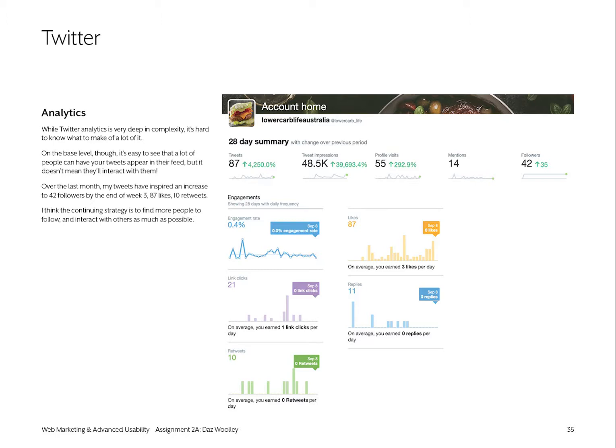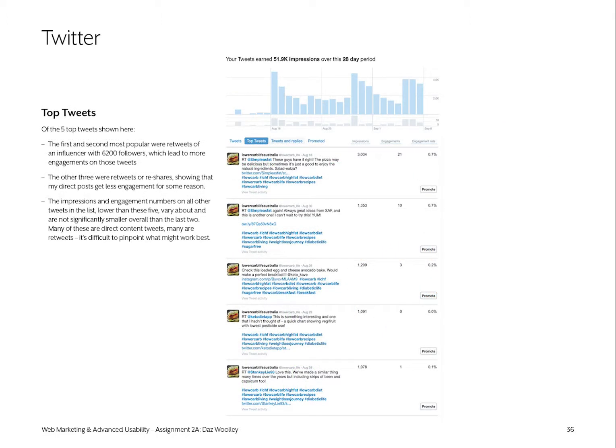I'd like to get more engagement with a couple of influencers to give another boost to Twitter. And as shown here, the top 2 tweets for engagement were retweets of a popular influencer, and probably brought in more followers as well. This is a clear strategy to boost engagement and numbers.